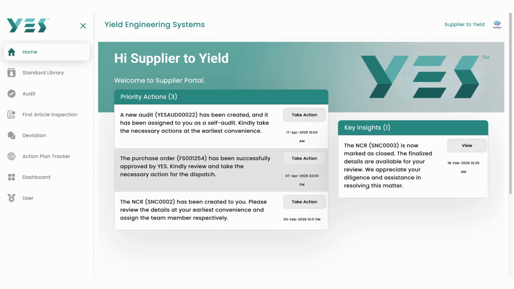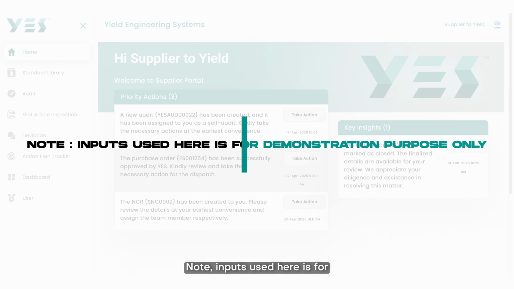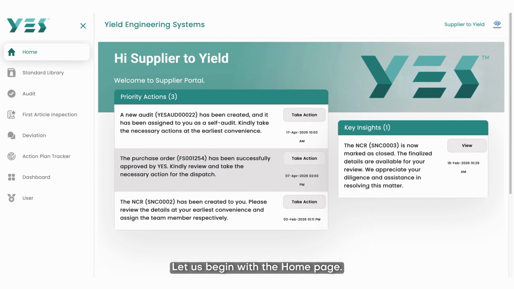Welcome to the Yes Supplier Quality Portal. In this video, we will guide you through all the available modules in the portal and explain how suppliers can effectively use each feature. Note: inputs used here are for demonstration purposes only. Let us begin with the home page.